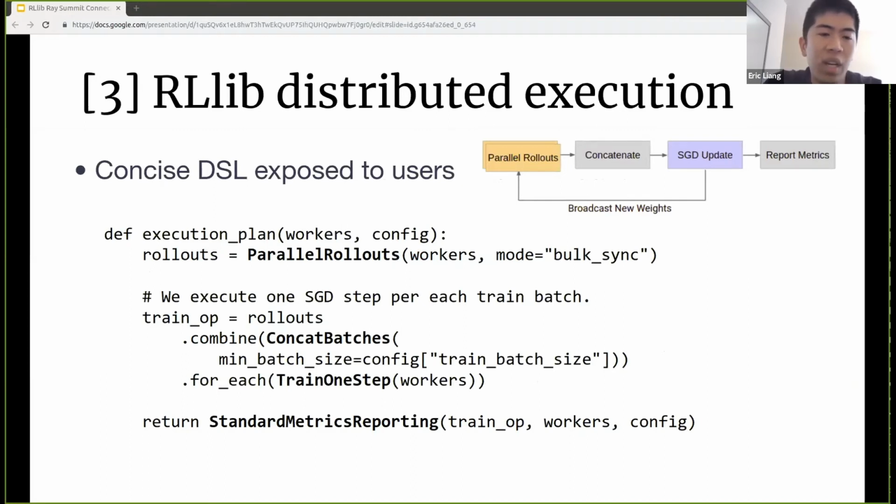So you can see we create this rollout step with parallel rollouts over our workers. And then the next step is we take those rollouts and we combine them into batches with the min batch size equal to this configurable train batch size. And then we perform one step of SGD and then update the workers. And this is basically the entire workflow. The final step was we return a metrics wrapper for reporting metrics back to RLlib.